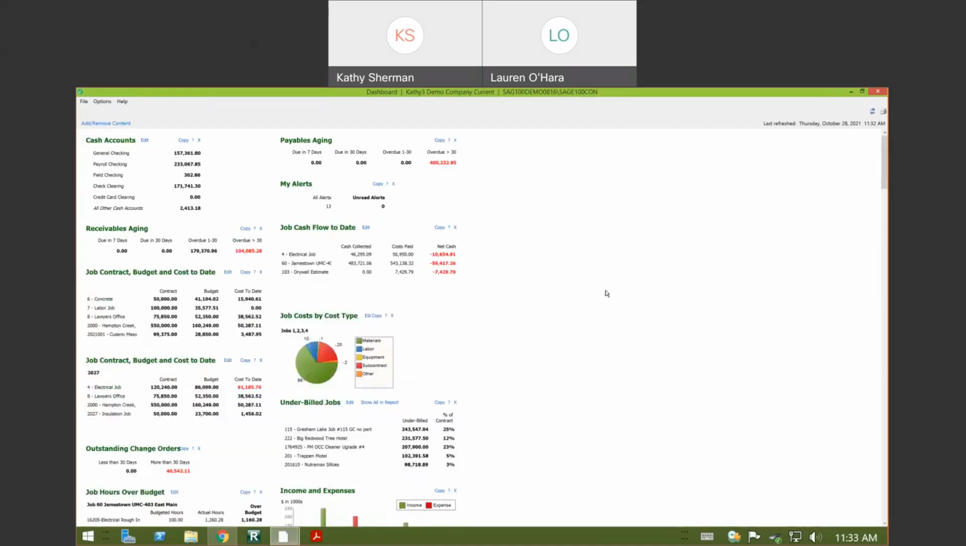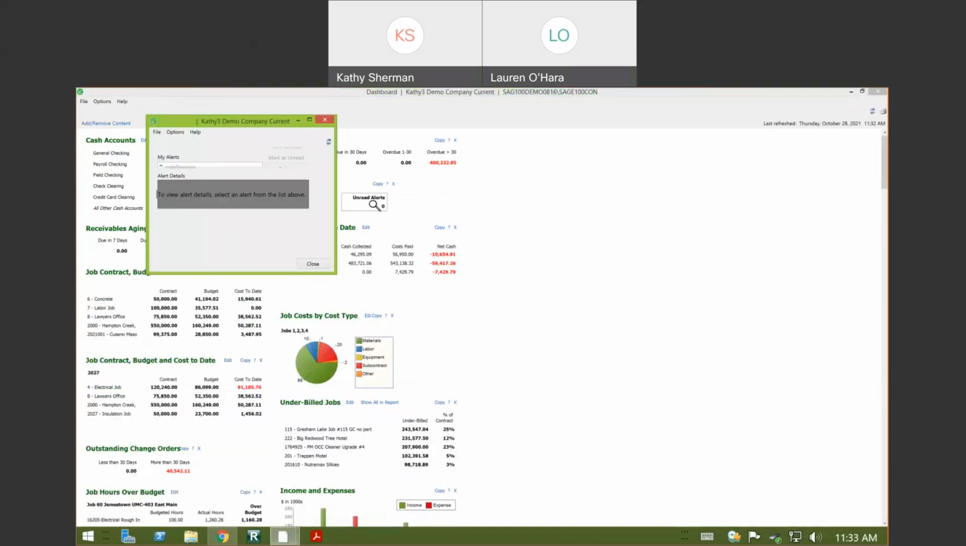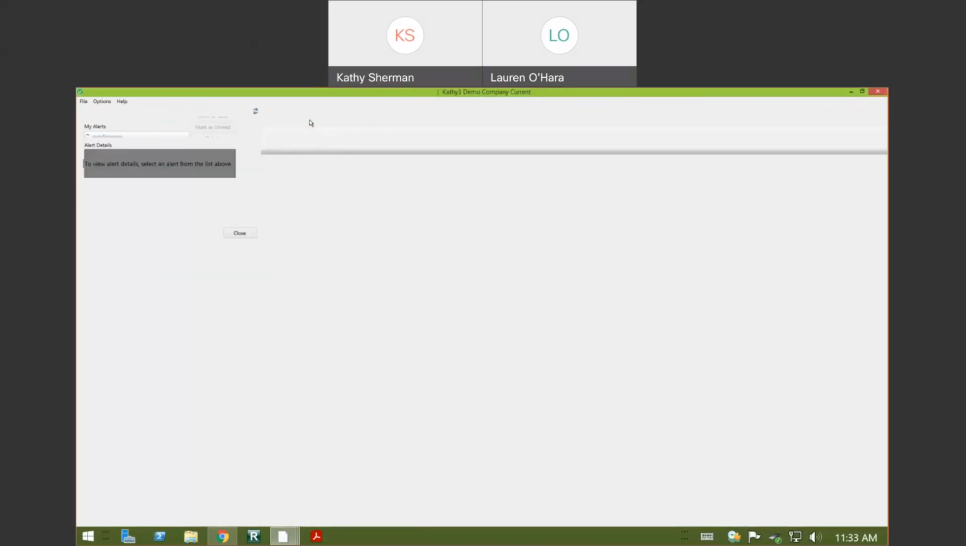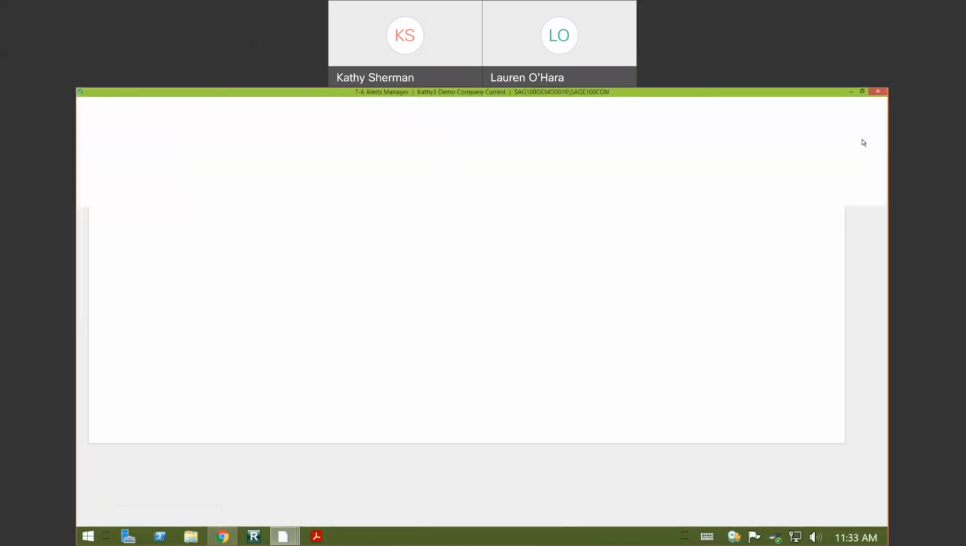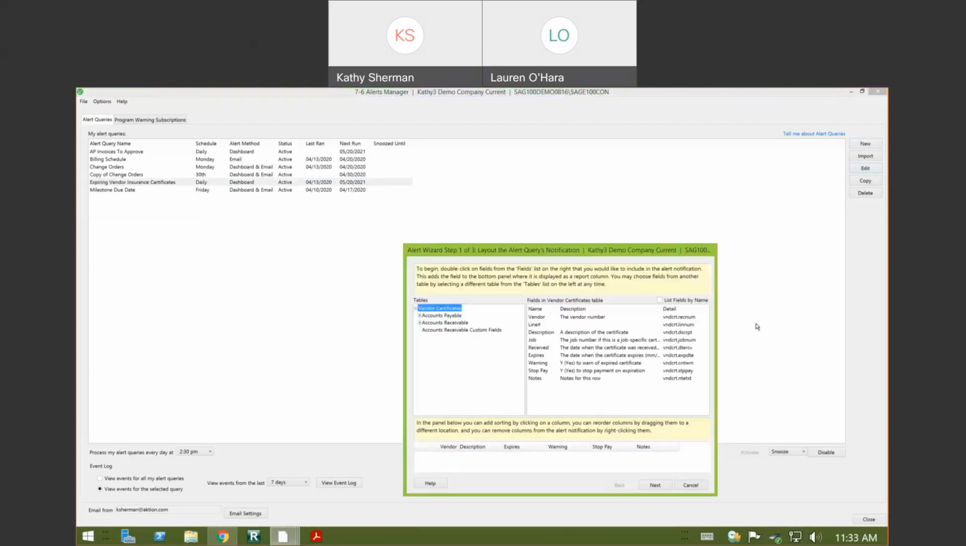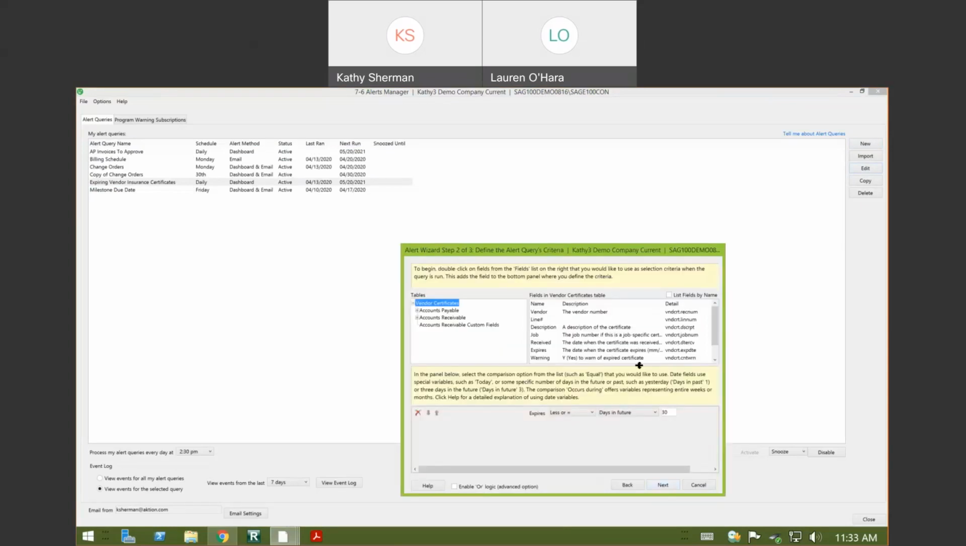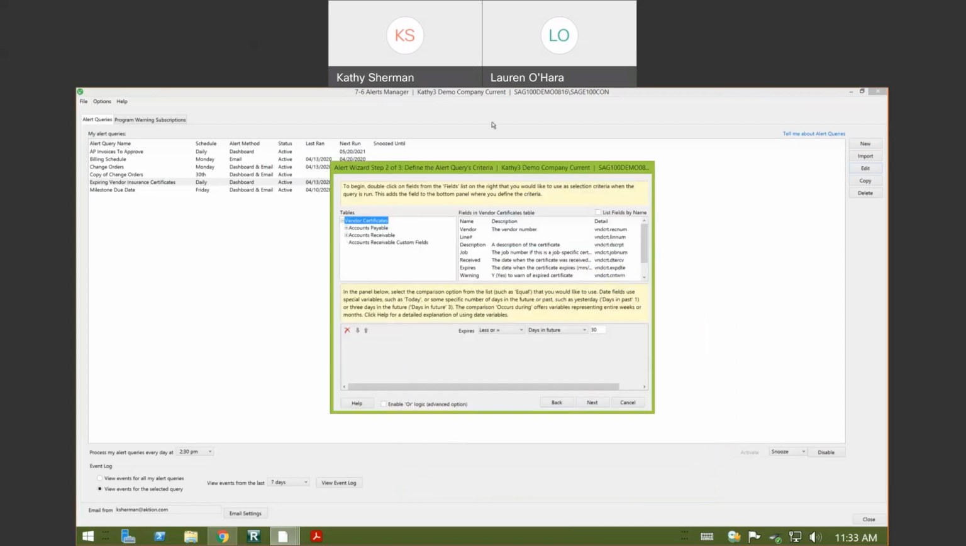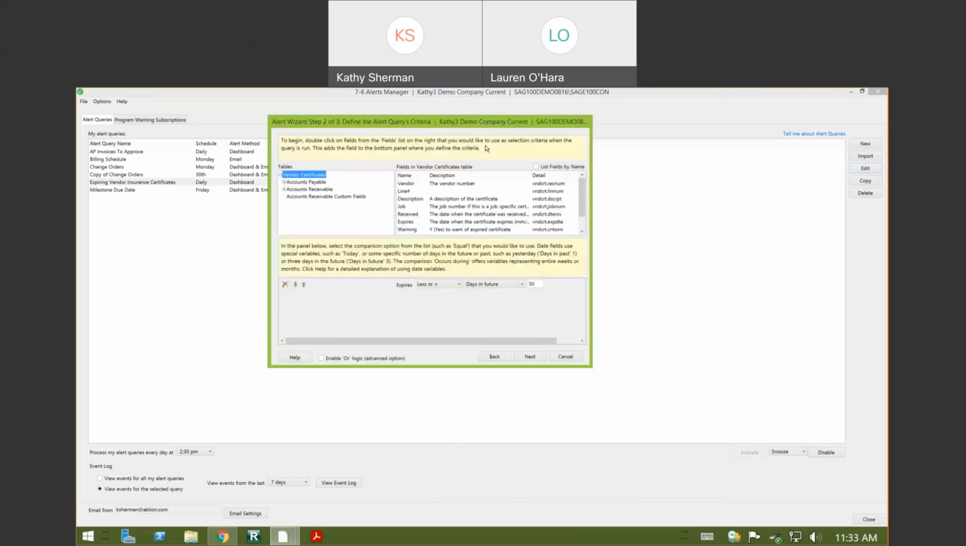So if I go back to my dashboard, here's that alerts tool that I told you about. If I double click on my alerts, go to my alerts manager here. Here is where you can set up those custom alerts. So I have one here. I always pick on expiring vendor insurance certificates. So let's pretend I was going to edit this. So it's a 3-step wizard that you create to tell the system how to look for the vendor insurance certificates.